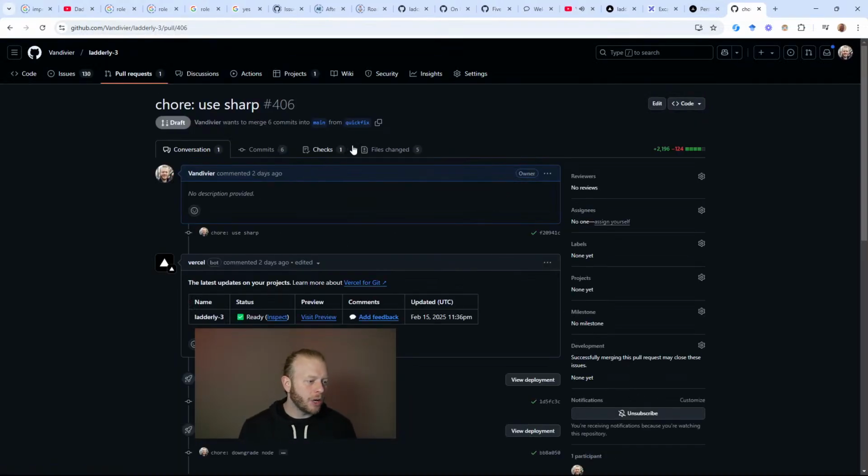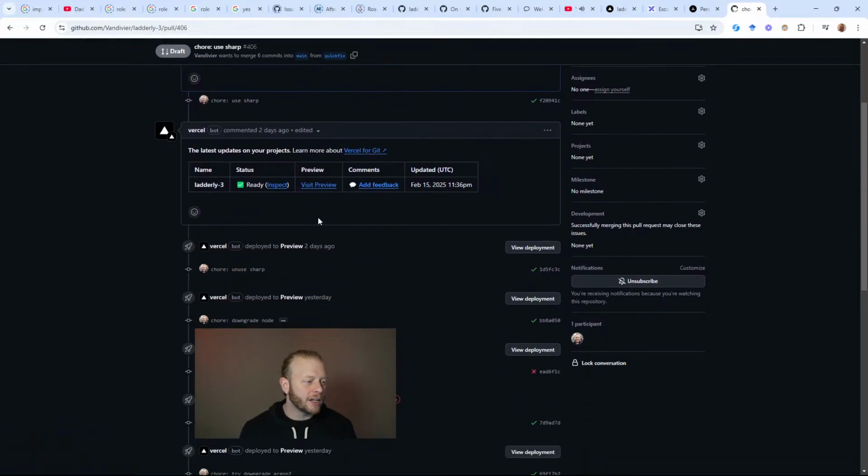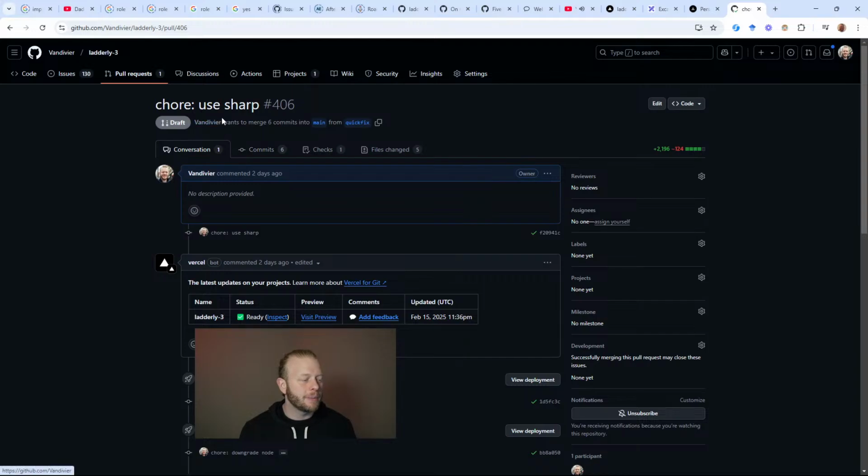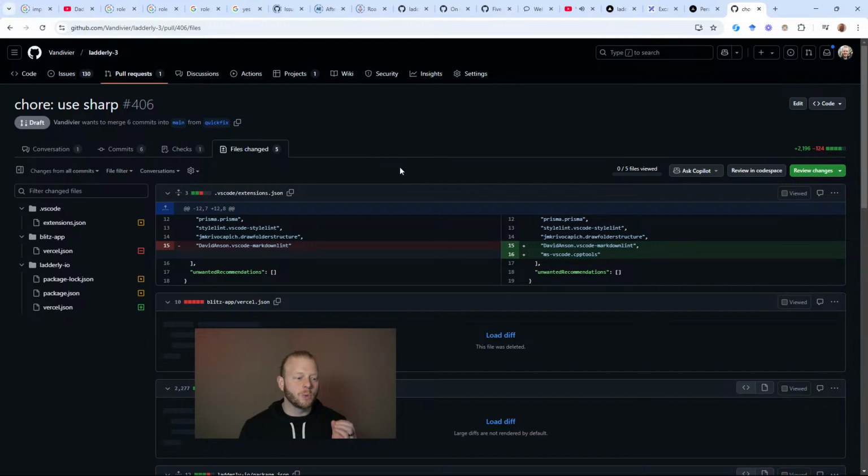So I have this use sharp pull request, which is I tried adding sharp and then I removed it. So that's just the name of the pull request because it was the first commit. But we're going to copy this, and I'm going to try to reduce the code changes here because there's a bunch of stuff here, and this eventually passed.